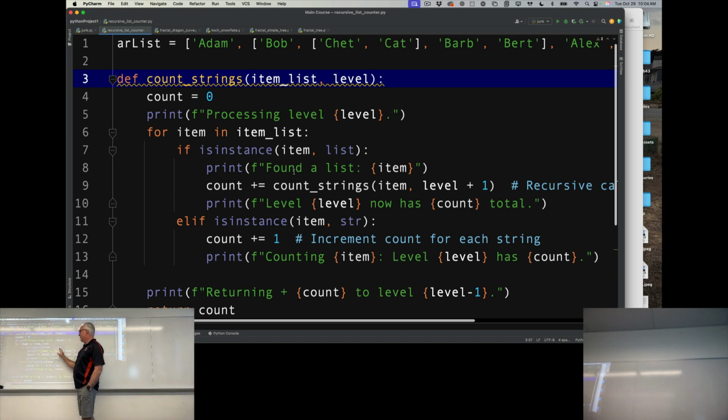then we are going to say, I found a list. And then look what it does next. It says count plus equals, what's this right here? Count strings. It's going to call itself. So it's literally right here in the middle of this function going to start another instance of this. And it's going to go back up and it's going to say, okay, let's start counting at 0 here. And we're going to process that list and it's going to say for each item in that list.